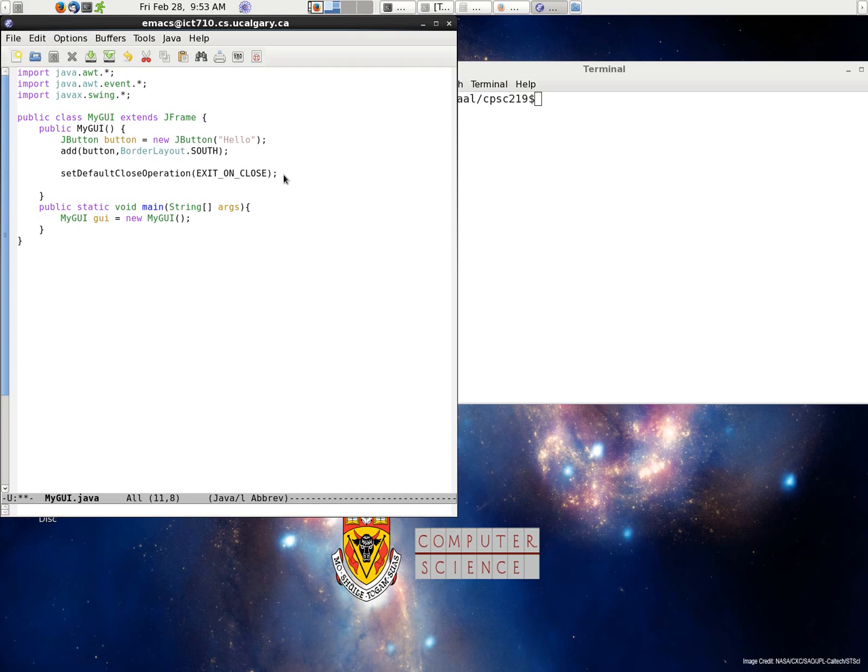You can set the size. In this case, I'm going to use pack, not in capitals, which is saying to the JFrame, place everything and size accordingly. And the last thing is I want to set it visible. So visible should be true.